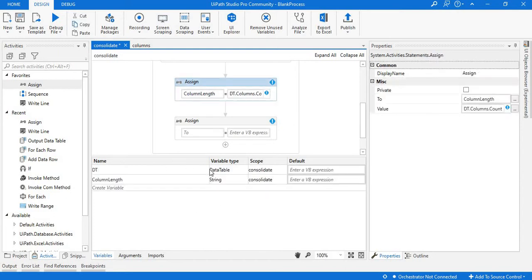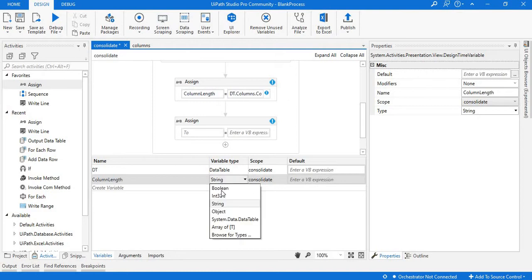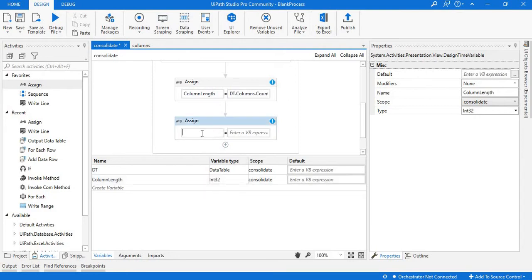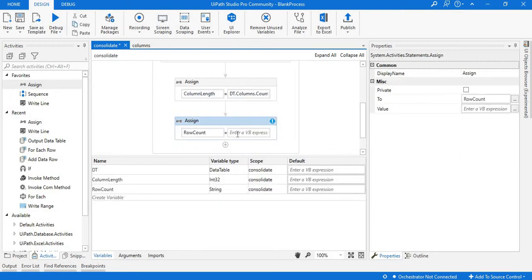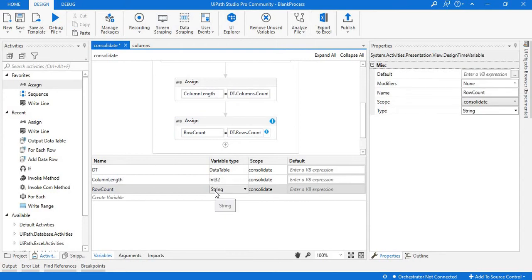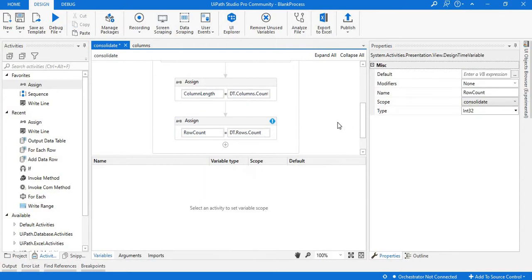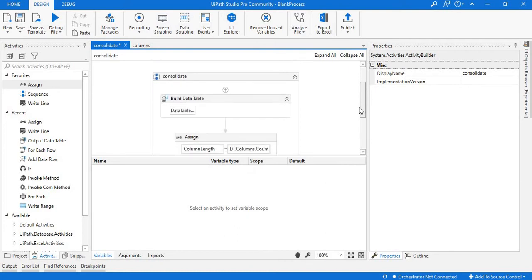As it is an integer, I am creating the type as int. In the same way, I'll create another variable for the row count. Here I'll write the expression, the same as what I did for the column count, dt.Rows.Count. In the same way, I'm changing the variable type of row count to integer. Now we have got the size of the data table.